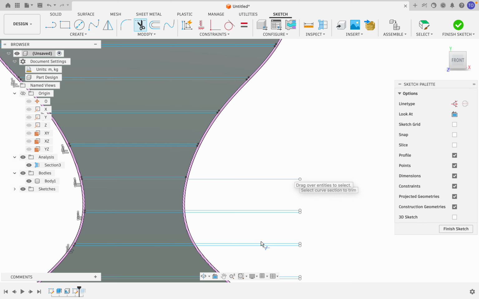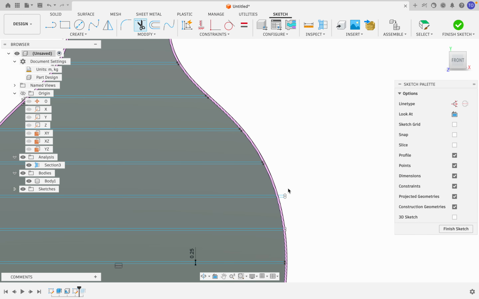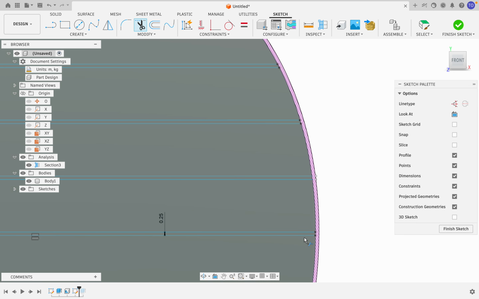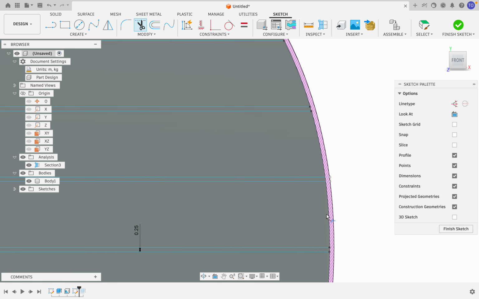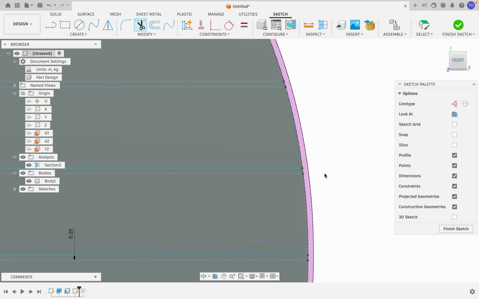I wonder if I can even do multiple at one time. You can play around with it, but for now, for this video, I'm just going to manually trim. And I even have to zoom in because these lines did go over my inner wall.